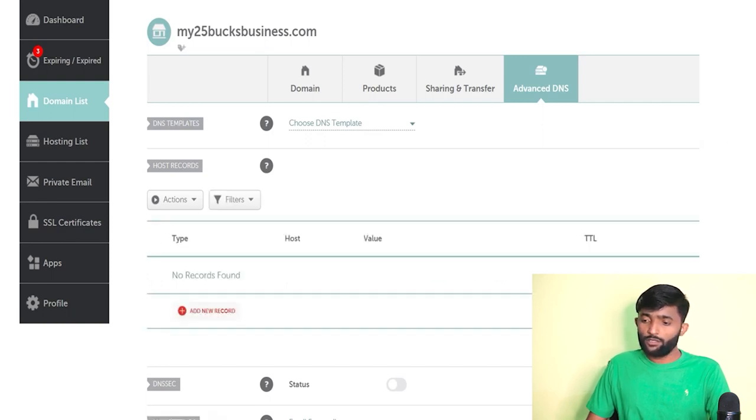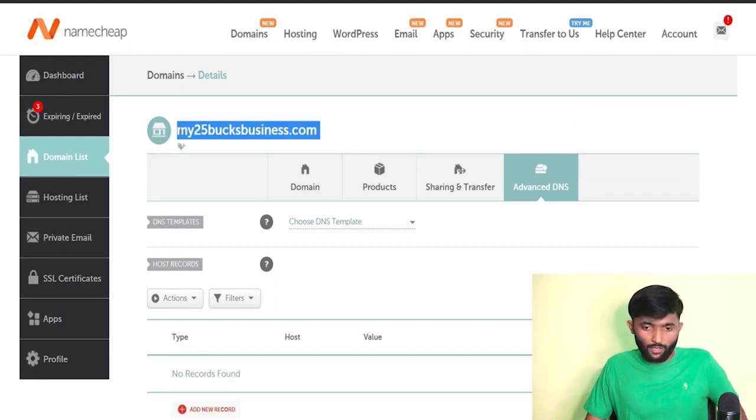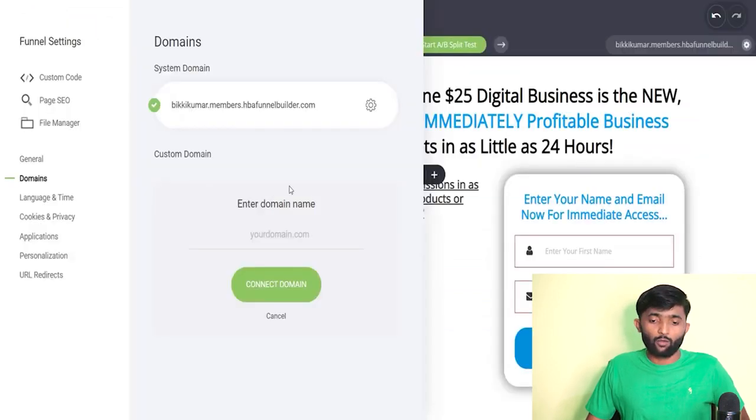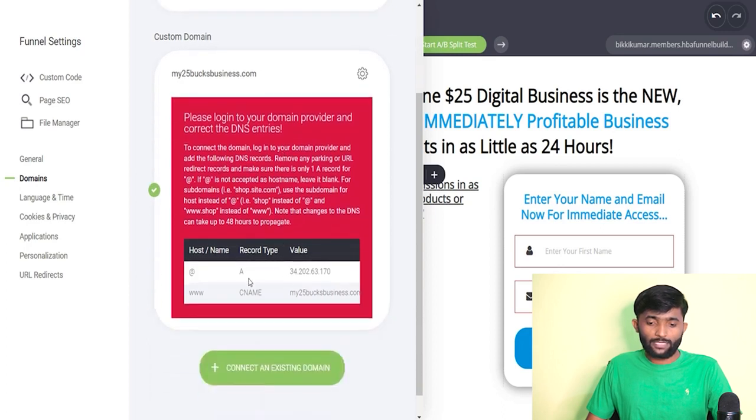Now what you will do is copy your domain, whatever domain you have, and then go to the funnel builder and enter your domain name here. Make sure you delete the space, and then click connect domain. Now you will see this option: host name, record and value.